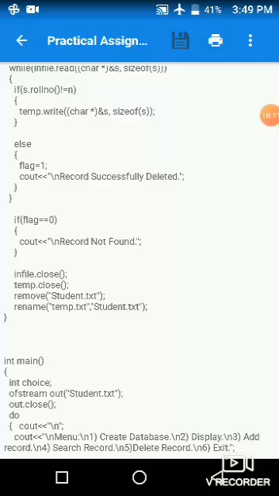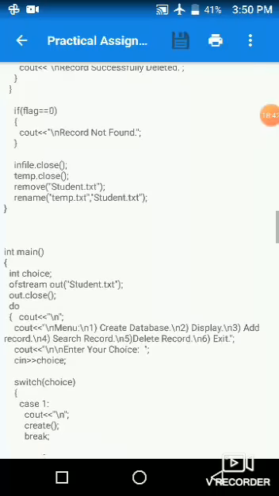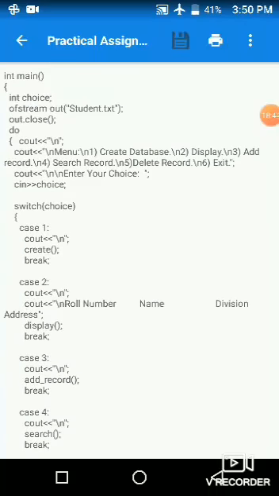So we have removed that file and then renamed the temp.txt file, which has our updated record details, with the name student.txt, okay. Now for the main function, I have taken one variable choice of integer data type, and then I have opened the file student.txt and closed it, okay.